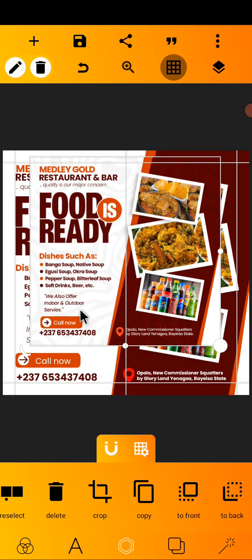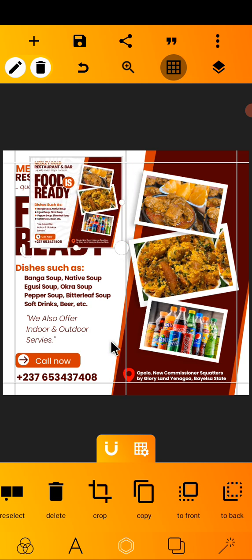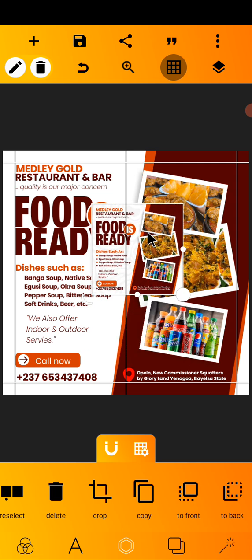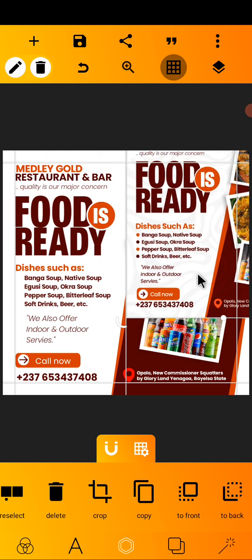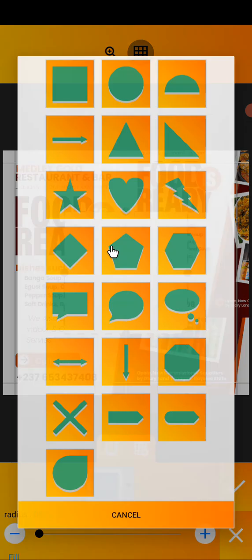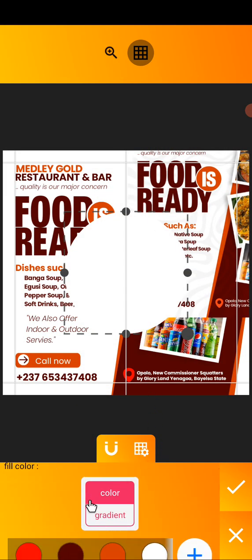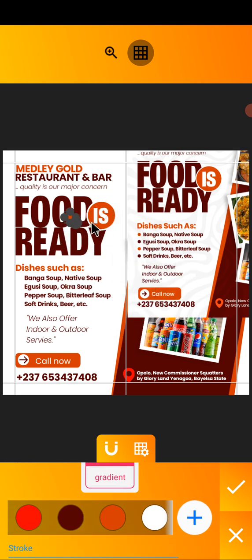So let's check our original design if we still have something left out. So I can see, okay, we still have these bullets. We have not included those bullets. So I'll go to my shape. I'll go in for circle. Then I'll use this color. Yeah, something like that.